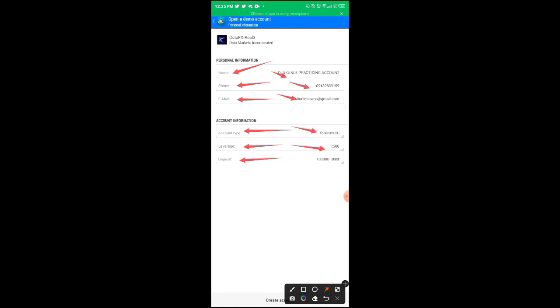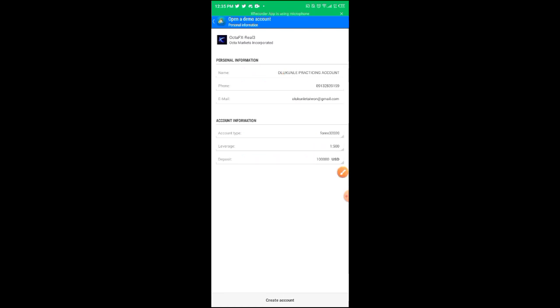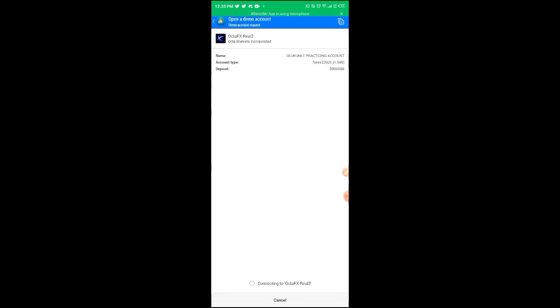Your deposit, you click on it, how much you want to appear in your demo account, maybe $10,000 or $300, or $50, or $500,000, any amount. Then you click on create account. When you click on create account, it will show something like this. It gives you your account login, account type, and deposit amount. You can click on this copy sign, and it will copy your information.